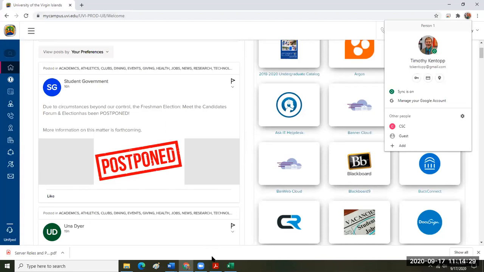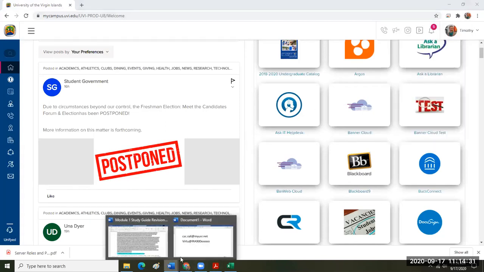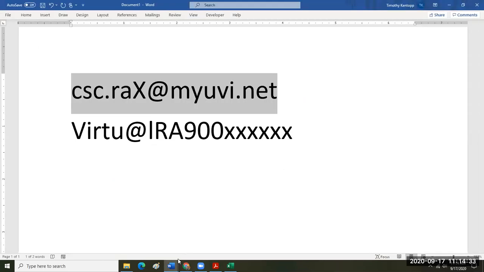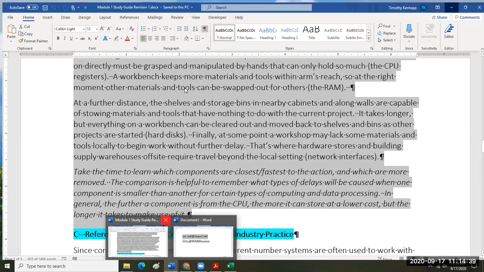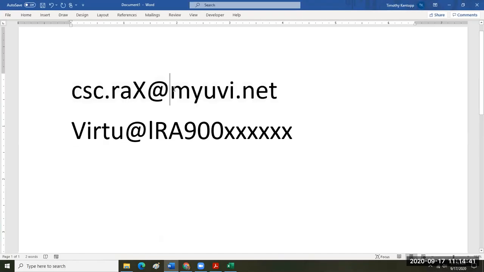Now you're saying, well, wait a minute, that's not a Gmail account. Yes, it is actually. This is brokered through the university for a domain name called myuvi, and it's a Google account with a Google Drive and Google email and so on. However, it's centrally managed by the ITS department.